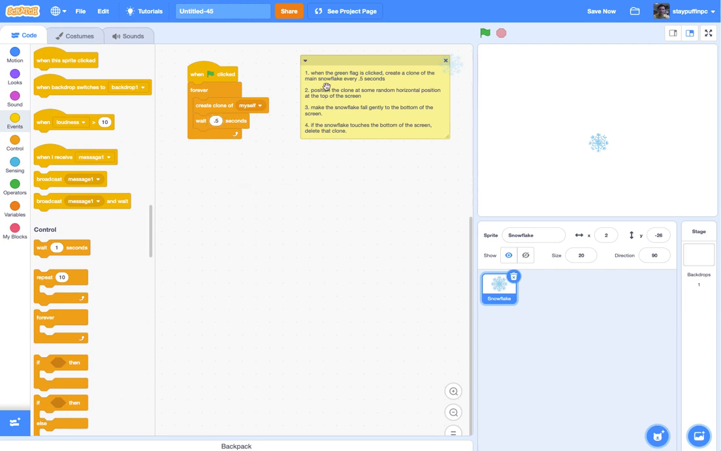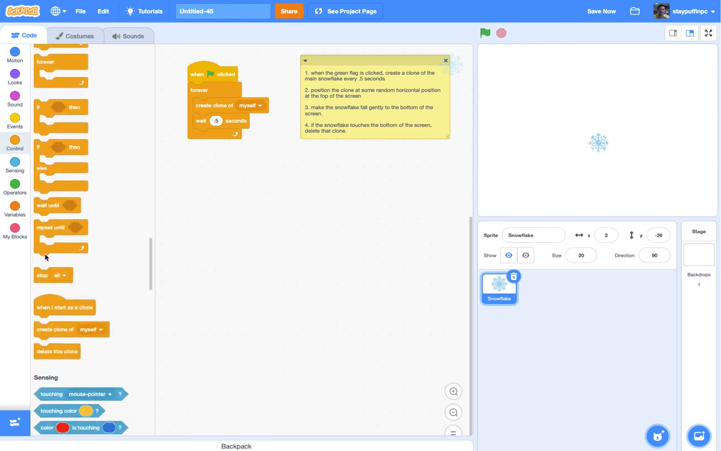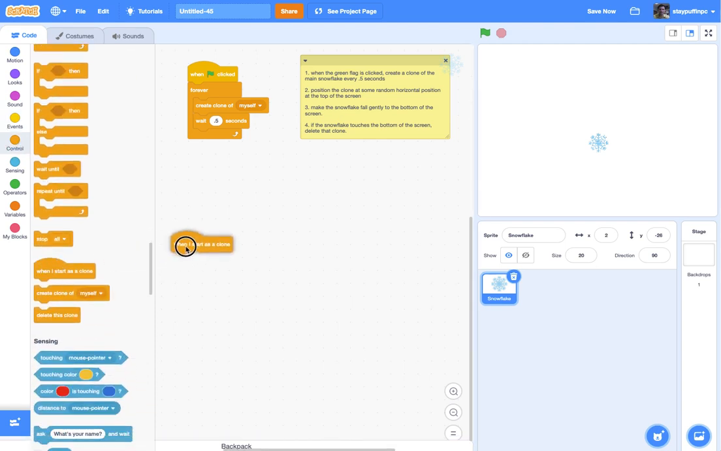Now what I need to do is position the clone at some random horizontal position. I want every clone to be in a different position, so I need to choose a different random position for each clone. The way I'm going to do that is, first of all, go to control and use a new block called when I start as a clone. So this will be separate for each clone.